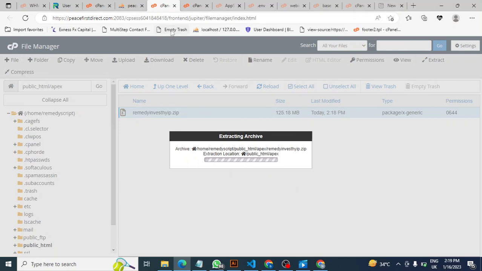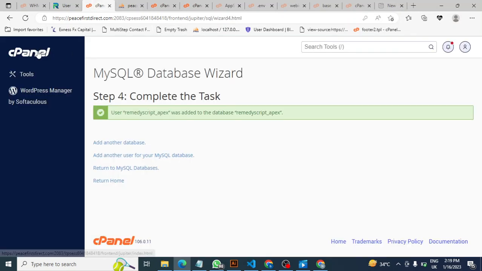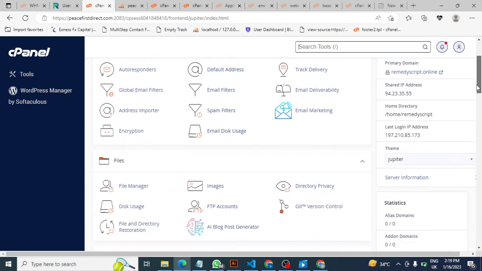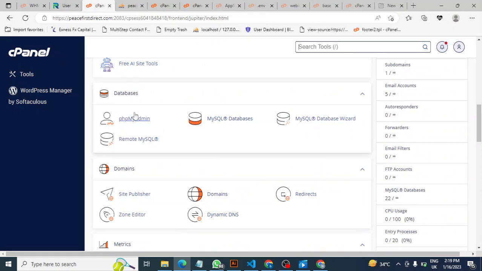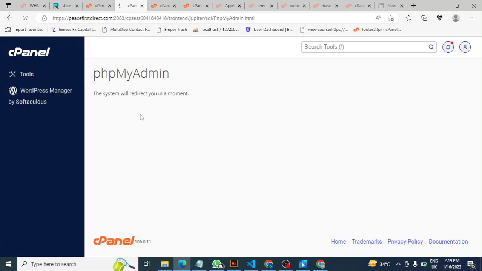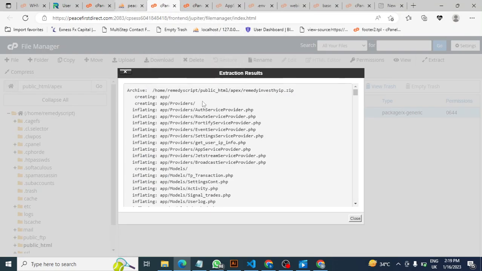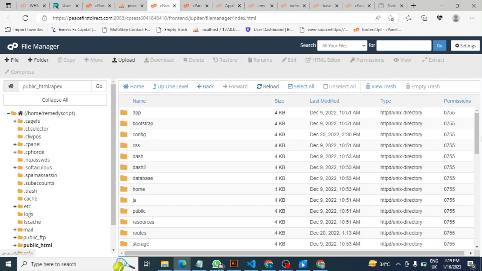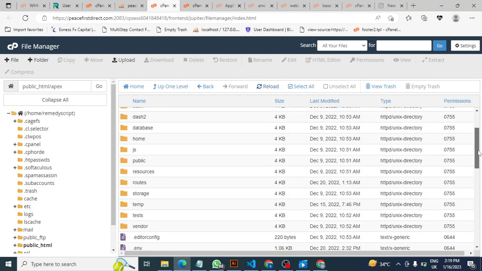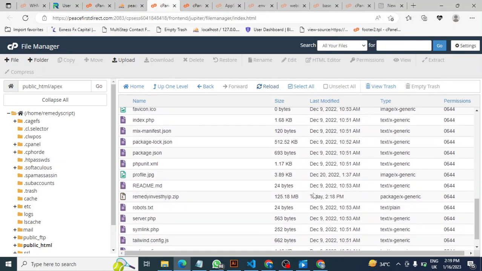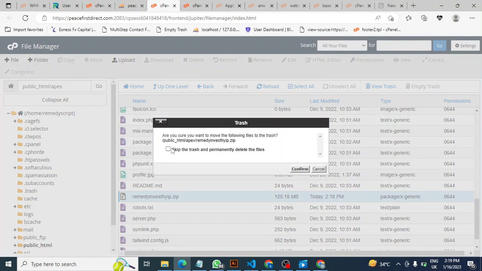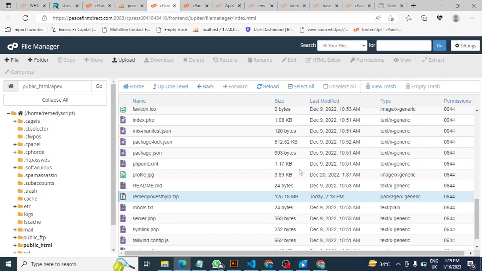As it's extracting, the next thing you're going to do is click on cPanel over here. Come over to your phpMyAdmin and locate the database you've just created. Okay, this has finished extracting. I just want to make this very fast, that's why I'm doing multiple tasks at a time. So you see, this is the script. Delete this. Delete this. Delete this.